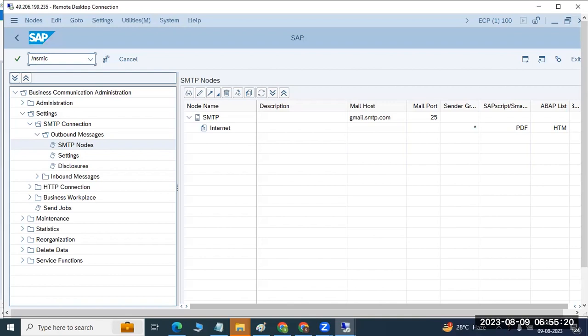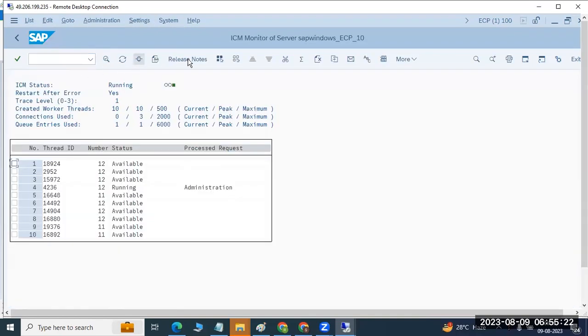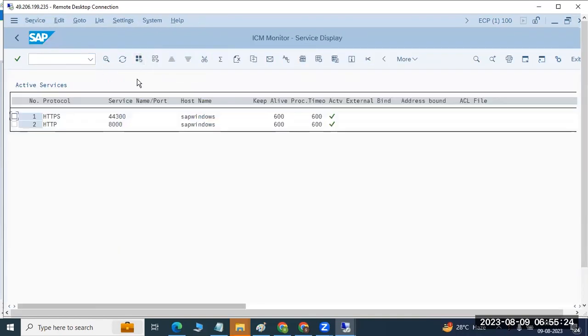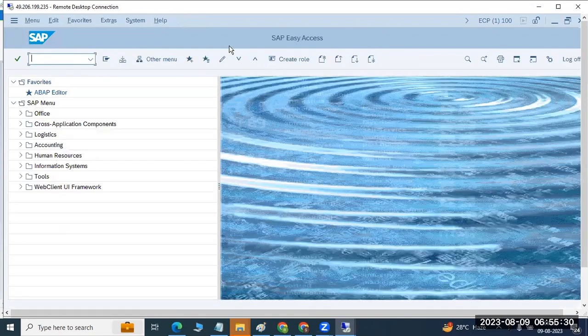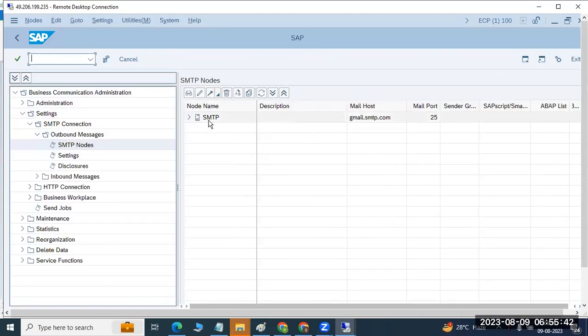Also, if you go to transaction code SMICM, you should see your SMTP service active here. Here nothing is active, so definitely it may fail in the system. So this is the SCOT transaction code. All the mailbox configurations and everything we have to perform here in the system.